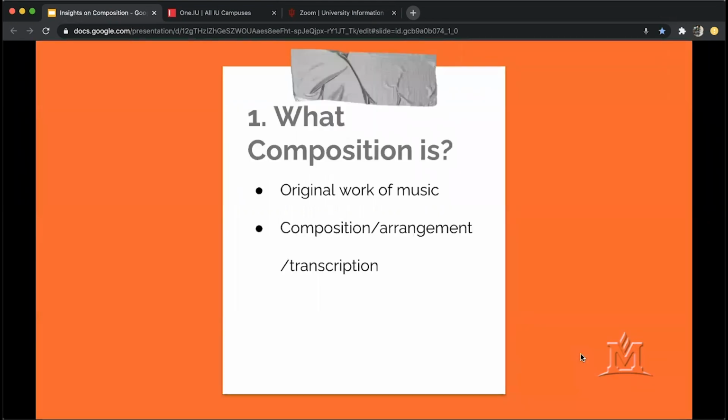What is composition? Is composition just writing down music? Yes and no. There are three main forms of writing down music: composition, arrangement, and transcription. Composition is the process of creating a new and original piece of work that no one has heard before. And the musical ideas on the page are the ones you've created.